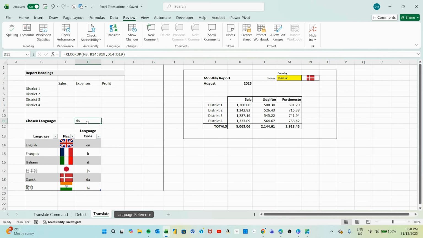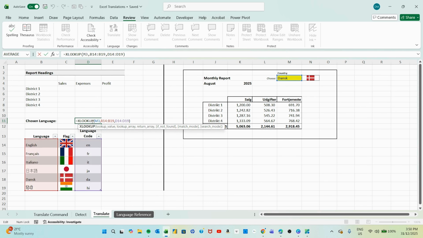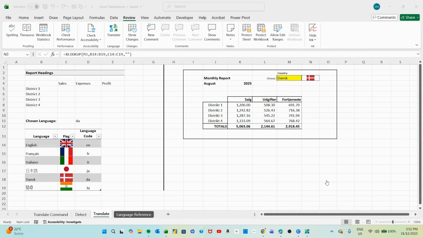Now, over here, we're doing an XLOOKUP, and based upon what has been chosen in this cell in our reports, so in M3, we're going to look up what language has been chosen and then produce the code that is also going to be chosen. So if we come over to our report where we can change the report to a different language based upon the list that we have here.